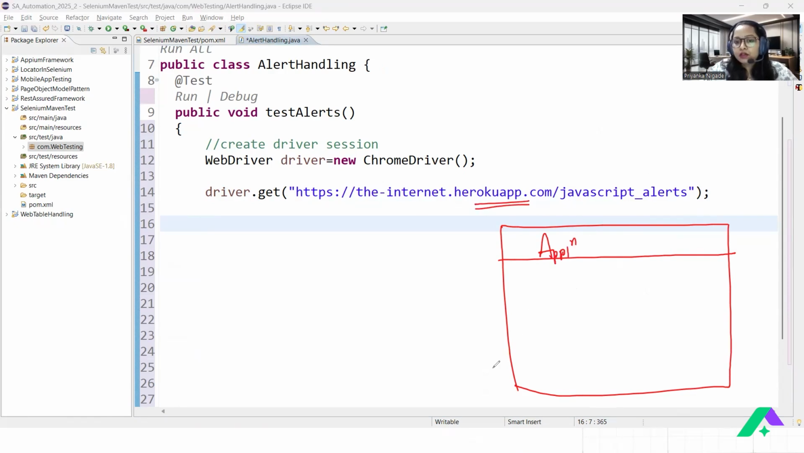Then your WebDriver, this driver reference, can interact with whatever element is present on this application. It might be a link, a drop down, a button, a text box, anything. We can easily automate that. But suppose I click on one particular button or link, and then I see one new window coming or appearing here, and this is my alert window. So guys, will Selenium directly go to that alert and handle it?